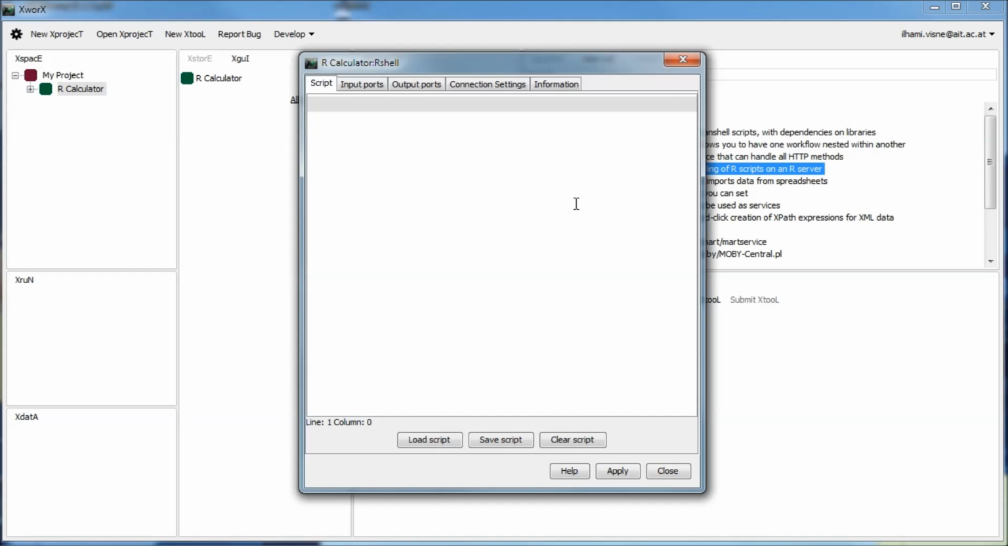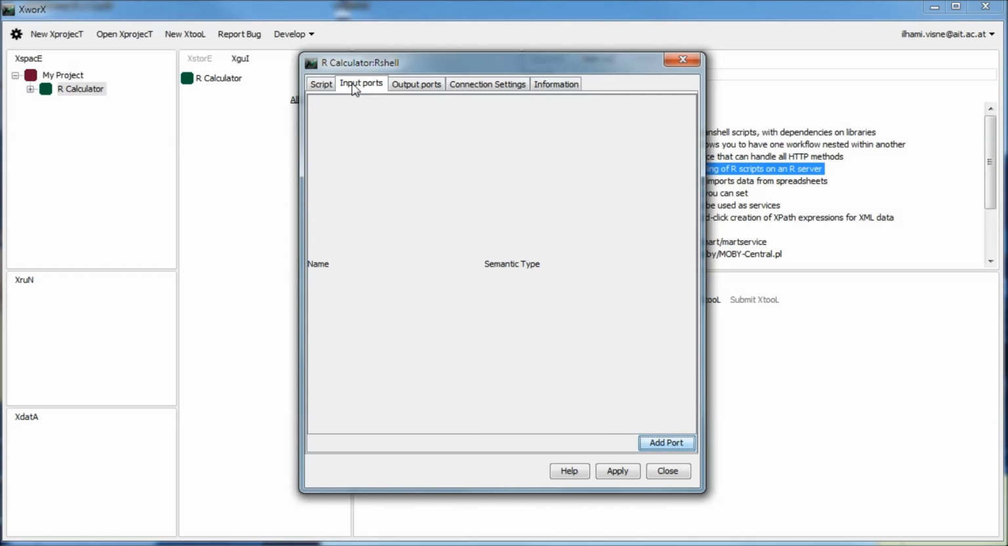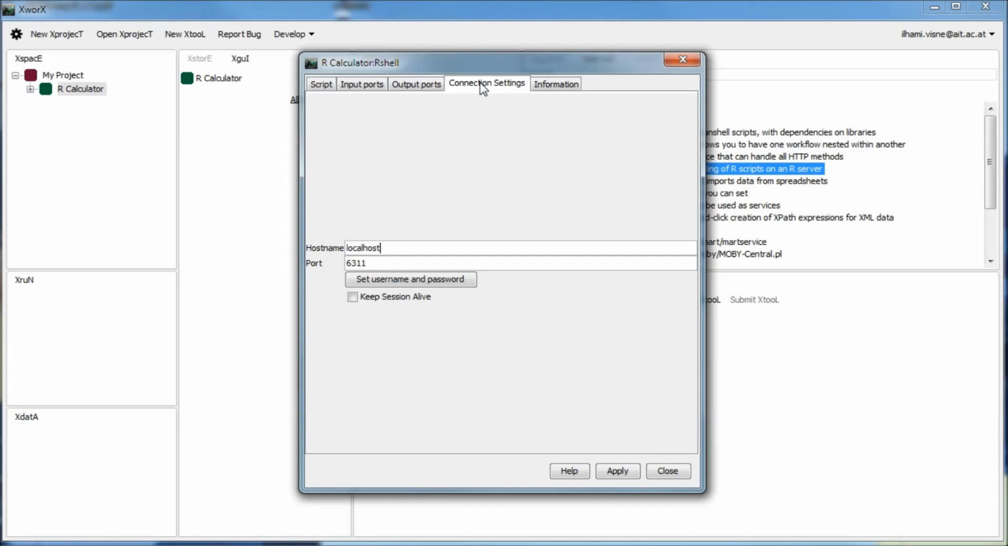Upon adding the R shell, the configuration dialog will appear. Here you can write your R code. Here you can define the input ports, and here the output ports and the connection settings. R code will be executed on a remote machine, thus we need to set the host name and the port. This machine is publicly available and you can use it too.